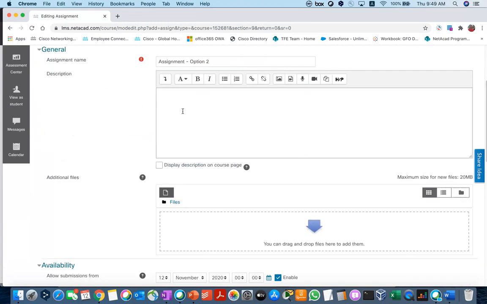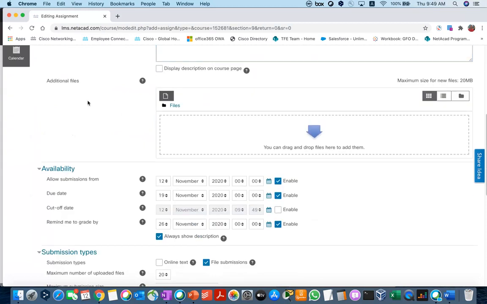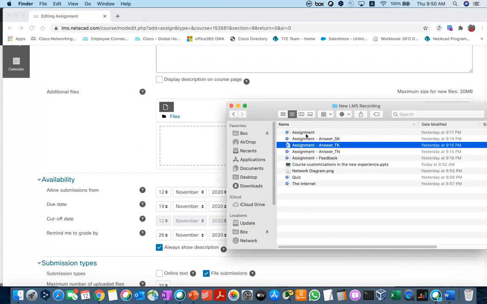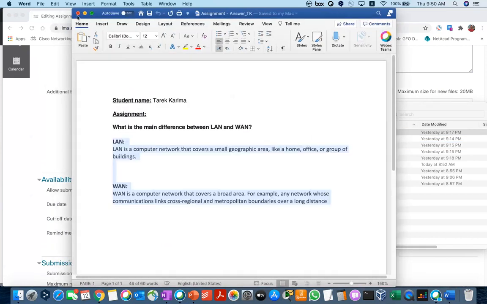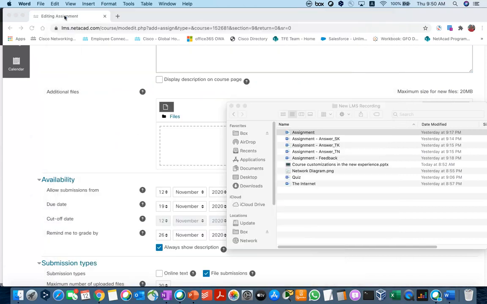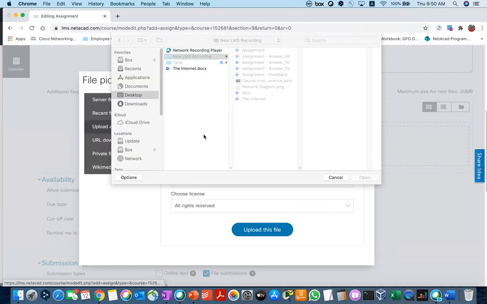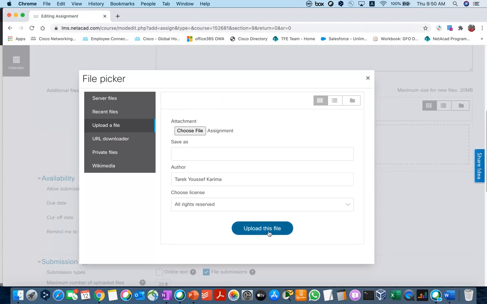I could put a description here, but I will not do that. And here, this time I'm going to use the additional files. I'm going to upload my assignment, using a Word document. So let's say I created an assignment. This is my document, and I'm going to edit. Sorry, let me close this. Let me edit here, upload a file, this file, then assignment, and upload this file.